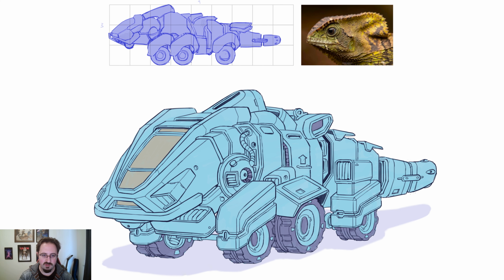And this is something fun you can certainly try out. Can you turn an organic form into a mechanical form?